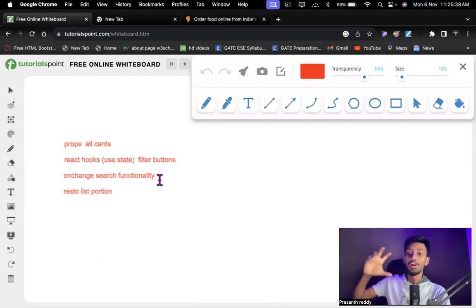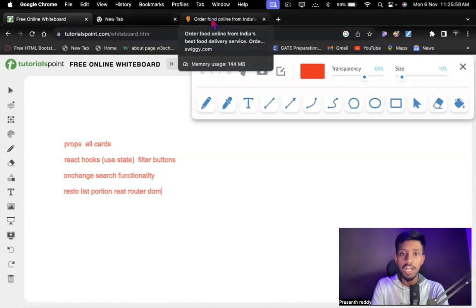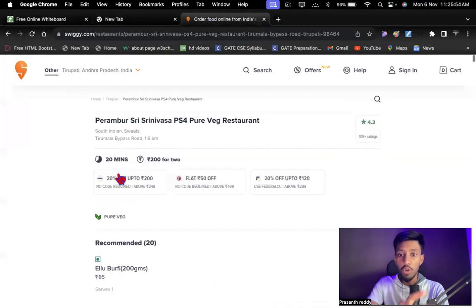Okay, this is what we call React Router DOM, my dear friends. Most important concept. Basically, React Router DOM means, if I click this, it is going to the next page, right? Within this page. And this is not only Router DOM, this is also Router DOM, my dear friends.